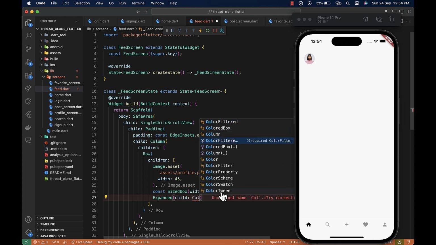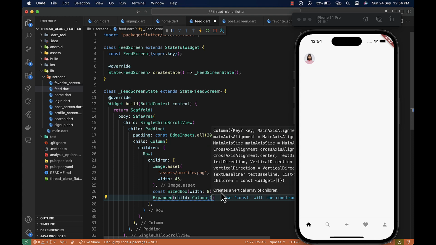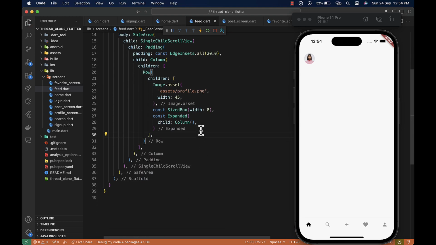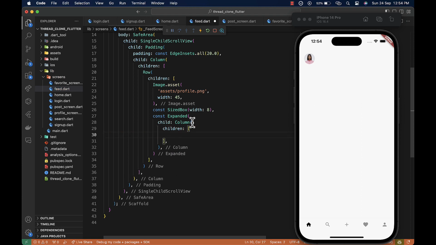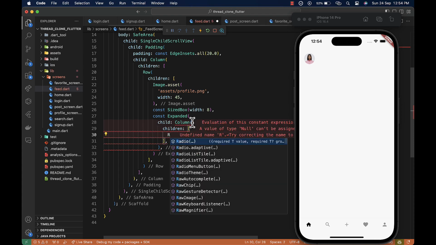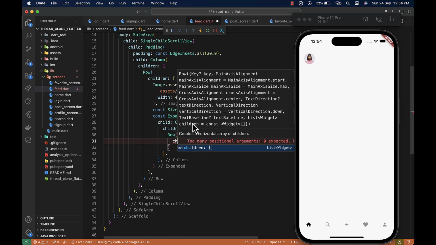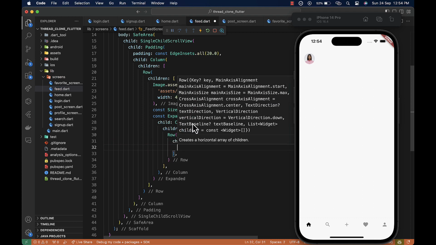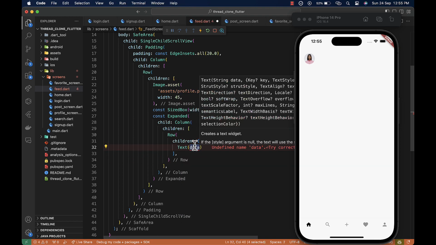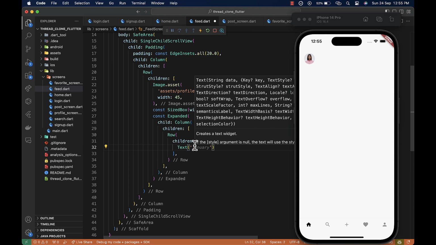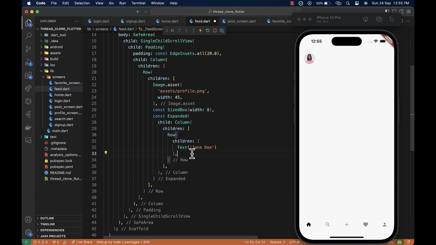The child of this Expanded widget is going to be a column. As usual, the column is going to take in children as well. So don't forget, we are still working within the row, right? Everything we'll be doing will be within the row, next to the image. Within the column, we're also going to have a row, and this row is also going to take in children, right? And we're going to have a text over here that's going to show the username. So I'll provide it a manual name of John Doe, right?